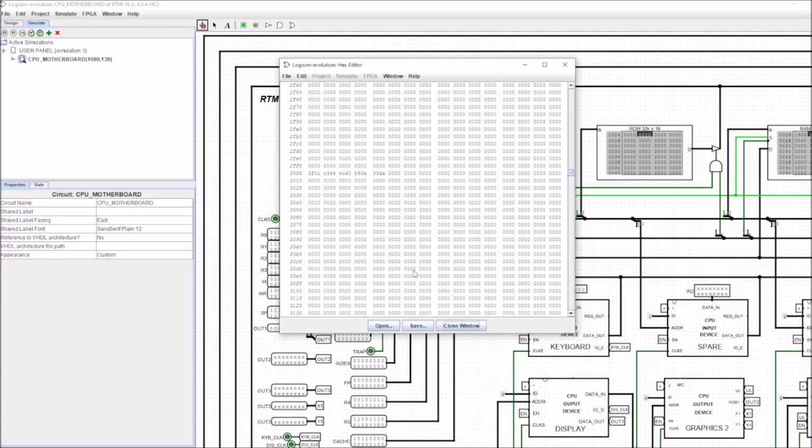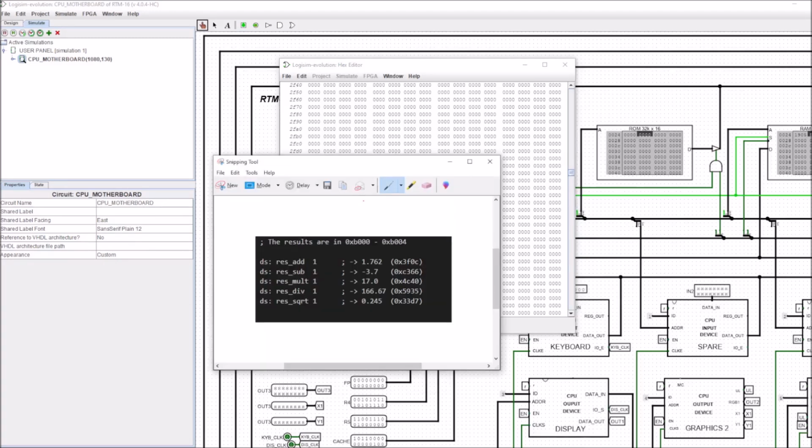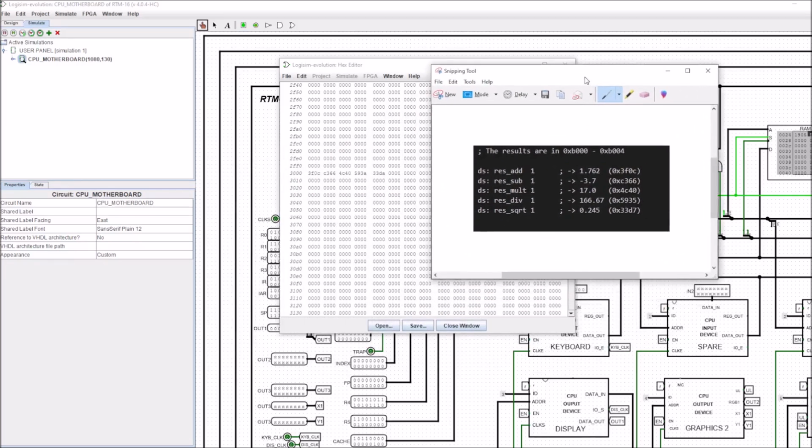Okay, it should be just a bit big enough for you to see. Now let's go in and we'll have a look and see what the answers should be. So the correct answers should be 3F0C, which we've got, 3C, so C366, 4C40, 539. Now it says 5, but I've got A, okay?